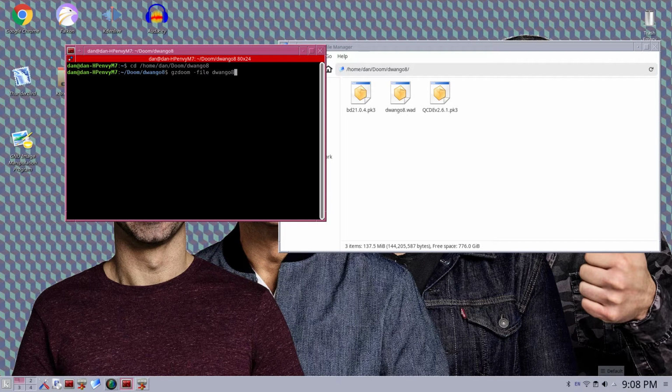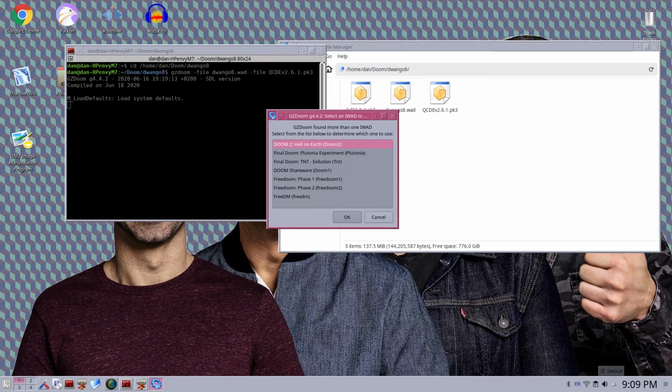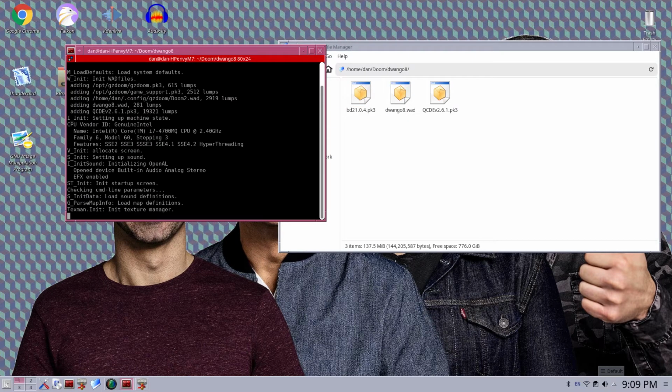Dwango, and I'll just show one more file. Dwango 8 file, and this has to be very specific. I didn't type WAD, so Dwango 8.wad, and then file QCDE v2.6.1.pk3. So we're going to go ahead and hit enter, and then it'll load the prompt on which one you want to use. So there we go.